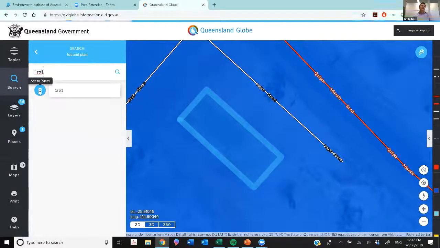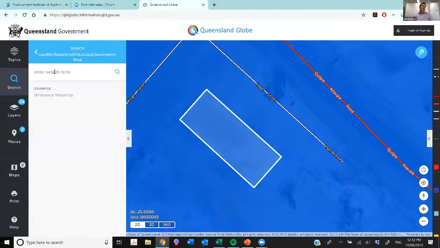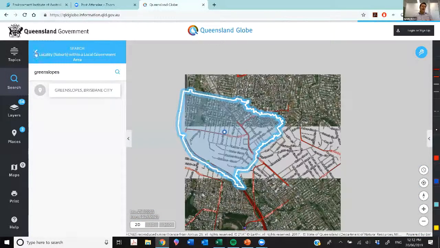Looks like there's some vegetation data over the top of that. I'll add that to places as well. So that's saved. As well, you can search by suburb. I'm going to add that just to demonstrate. You can see it takes me straight to the location. So searching is pretty straightforward.